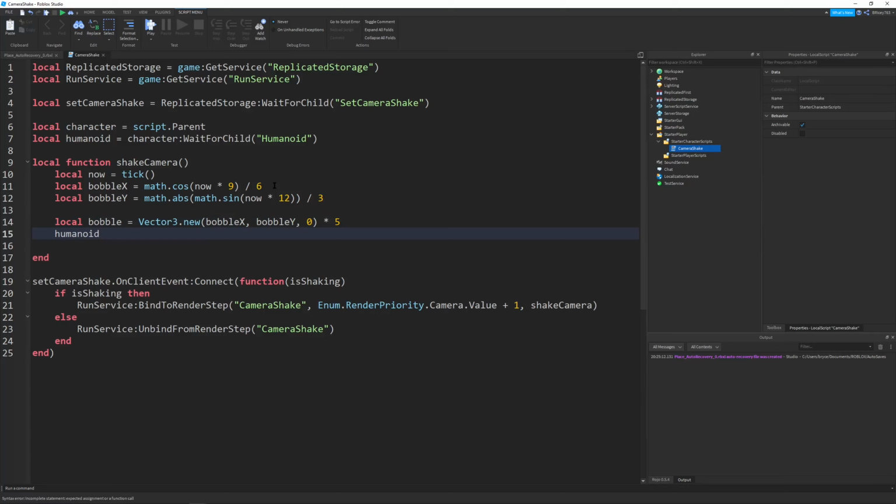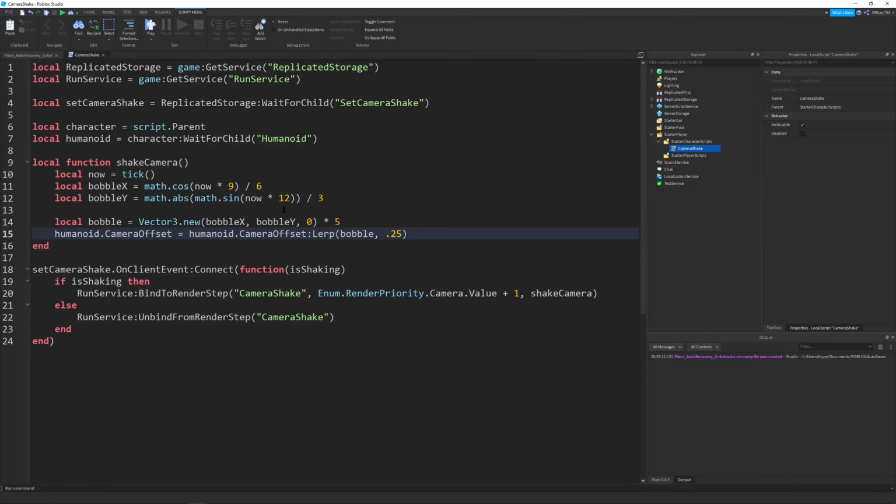So now we can set our humanoid.CameraOffset equal to humanoid.CameraOffset colon lerp, which we're going to be calling the lerp function on our camera offset, which is a Vector3 value. And we're going to send in our bobble, and then for our interval, we'll do 0.25. So this is just basically lerping the camera in a nice and animated way.